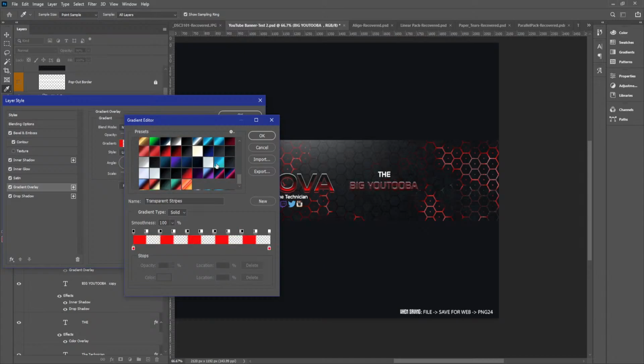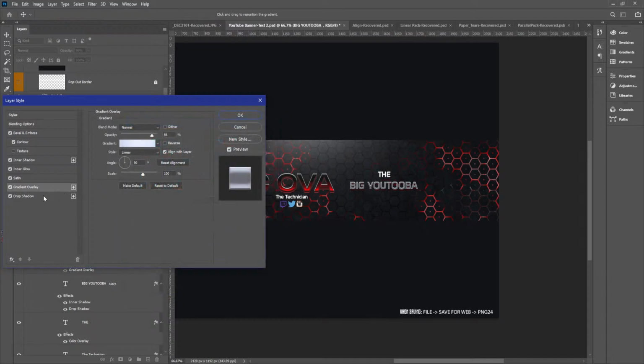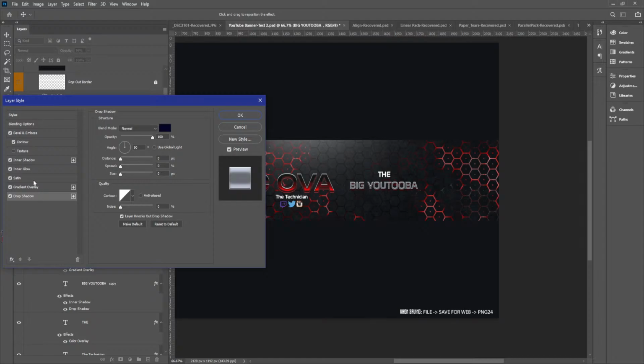Now we cooking. All right, so it was the gradient. The gradient just wasn't working. Kind of like that diamond. What we got here? We got a drop shadow. All right, the drop shadow's fine. Satin. That was making it too dark too. I like the satin though. The inner glow's fine. The inner shadow is fine. Okay. Bevel and emboss is fine.